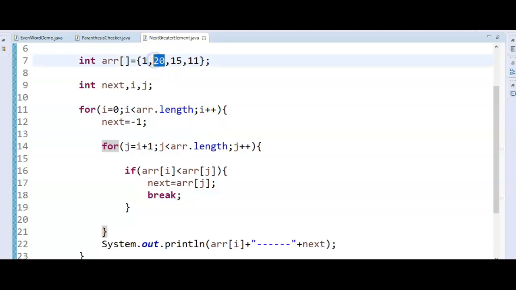Okay. Now since we are calling break, i will be incremented, and now i will be 20. So j will be what? 15. i will be 20. Since i is equal to 20, j will be i plus 1. So the next value after 20 is 15. Now 20 is less than 15? False. And then the next element will be compared. 20 is less than 11? Is it true? False. So finally what we are printing? Array of i 20, and the next value is what? -1, which we have kept here.